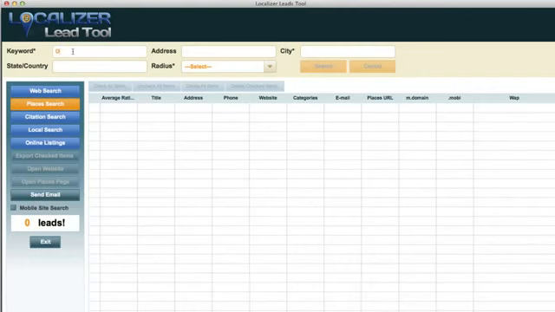So everybody always talks about the dentist market, so we're just going to do that because it's easy. I'm going to type in near our business address because I have a good search result I want to show you in Phoenix, Arizona, and I select the radius. Let's just do within 10 miles.